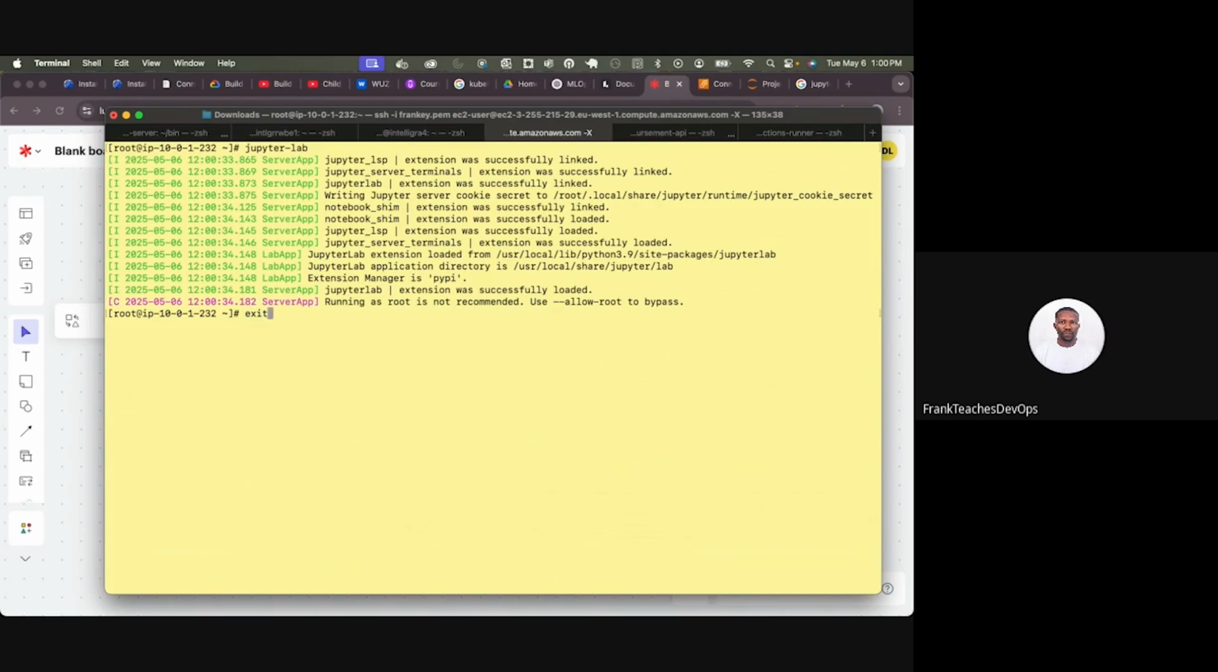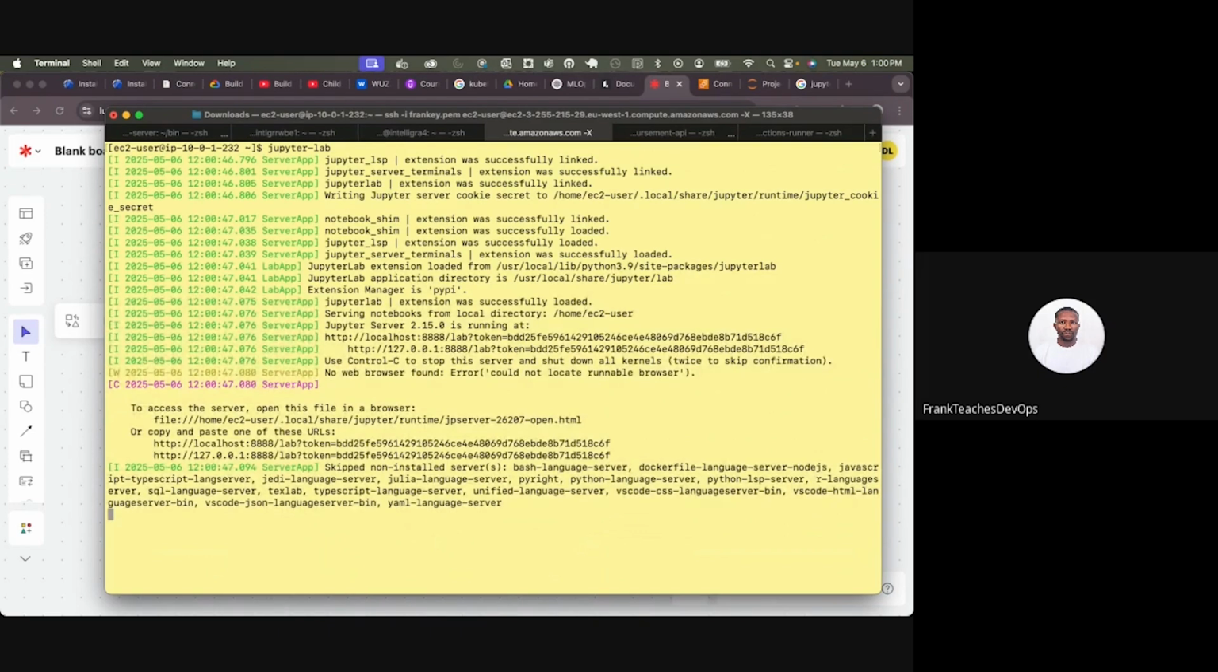So let's exit to a normal user. I'm using an unprivileged user. Now I can run JupyterLab, right? Let's run this. So now JupyterLab is up and running. Look at what it's saying. Are you seeing what's happening, guys? It's on localhost, so there is no way I can access this remotely. It is only within this machine that I can access it.